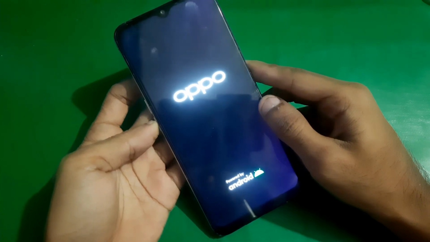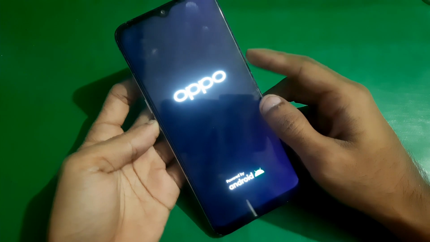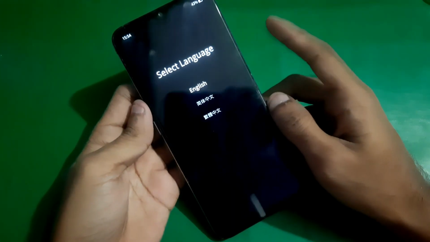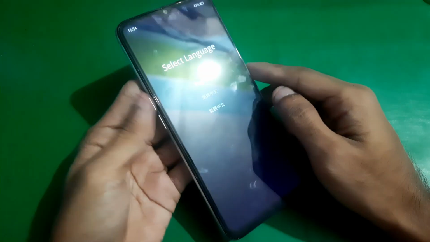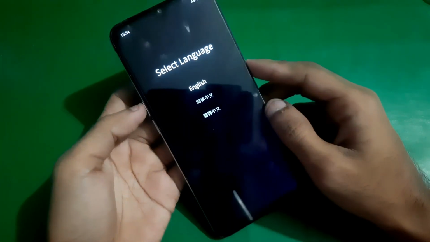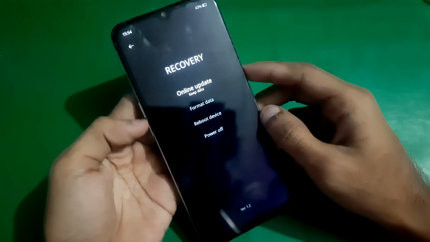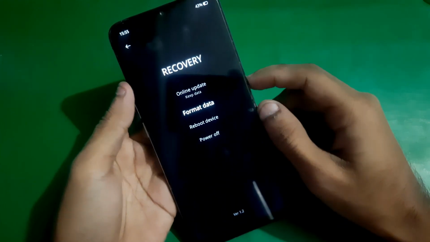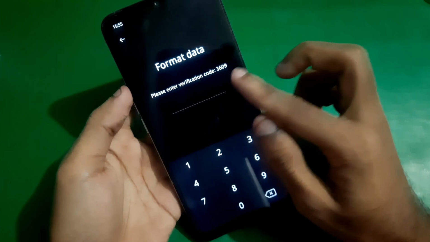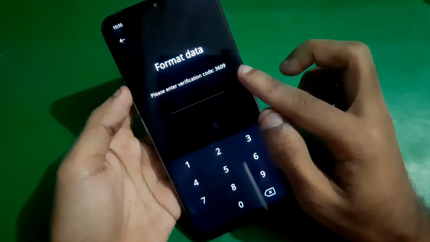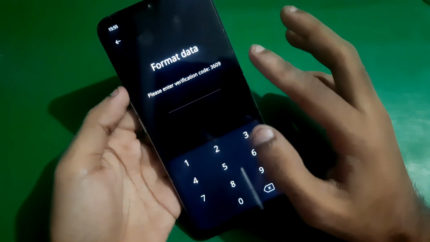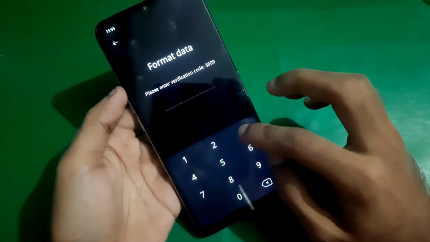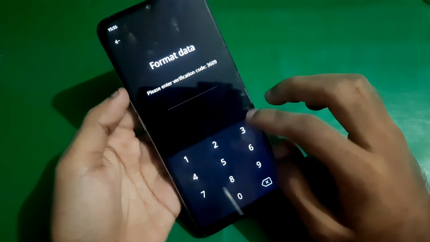So there you can select the language, and the phone right now is in recovery mode. And guys, from here you can just format or restore your phone. To restore your device, you have to enter this verification code here, and after you enter this, your phone will be reset. So guys, this is how you can reset or enter recovery mode in Oppo A16.